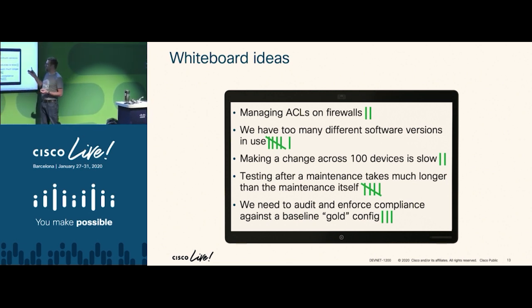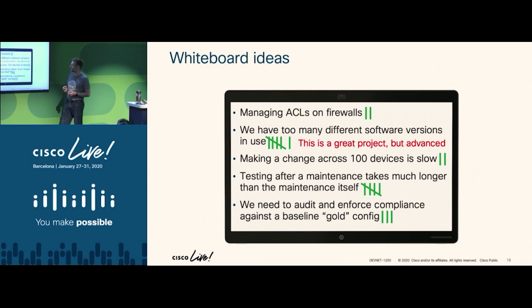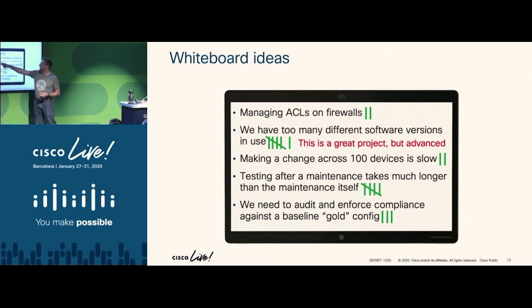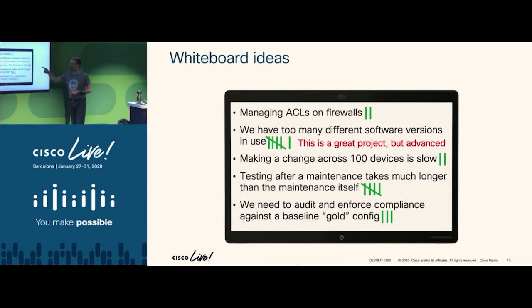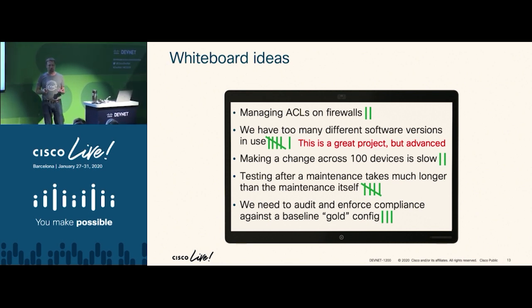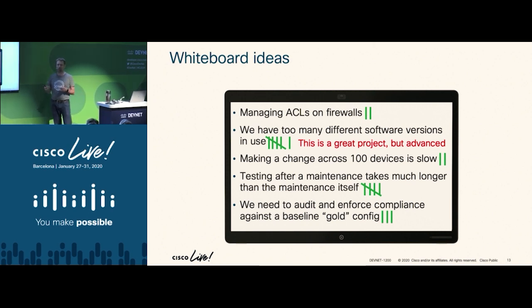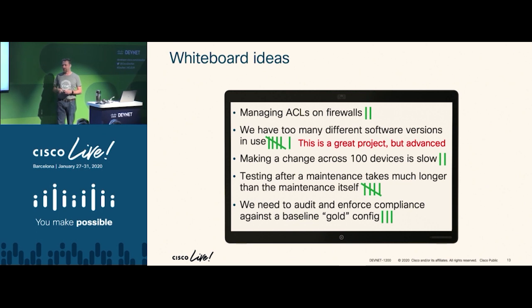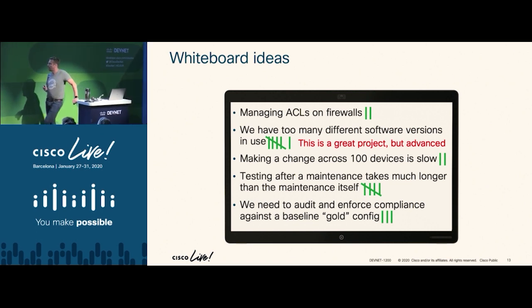So in this case, if I look through, I can see what kind of ideas we had. Well, this one had a lot, and technically, it's actually a really useful project. Software image management is a very challenging thing in most organizations, but it's fairly advanced. If you're going out and rebooting routers and uploading files and changing boot variables, it's very prone to a problem where it doesn't come back up and someone's got to drive somewhere. So not a good choice for your first project if you're just getting started out.